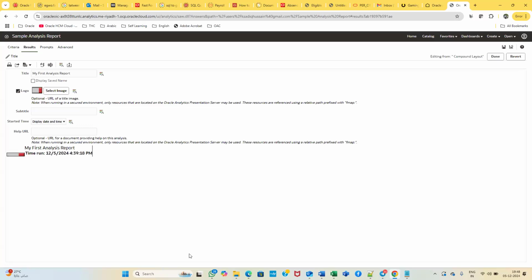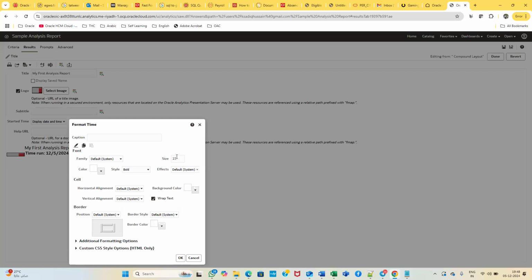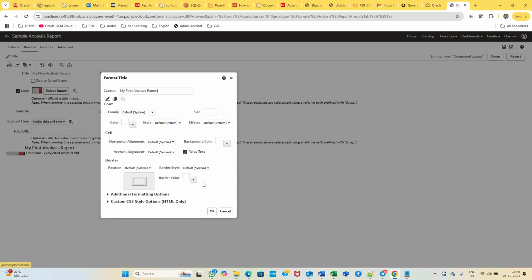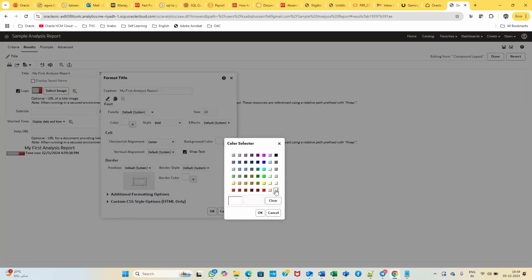You can again change the font also, but that's fine for now. You understand, right? And you can save it. Now see, by adding these two or three features, your report started looking much better than the default one. Center this one. Style equal to bold. Color it.